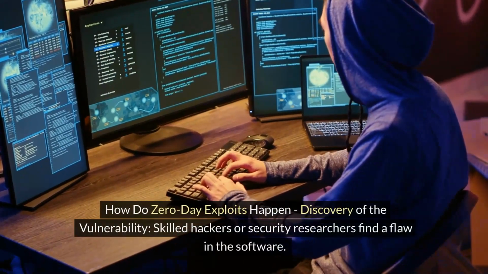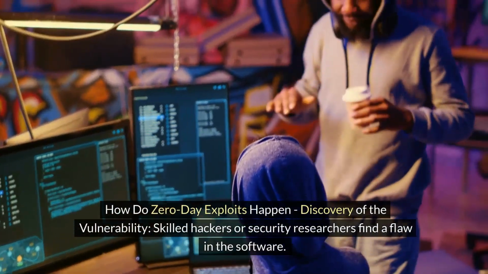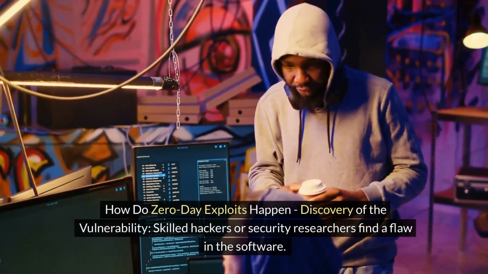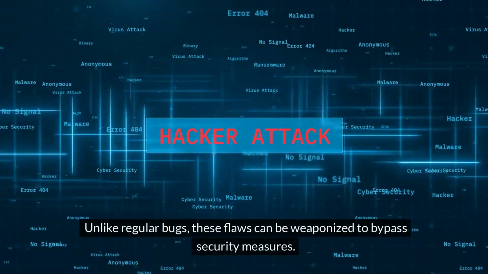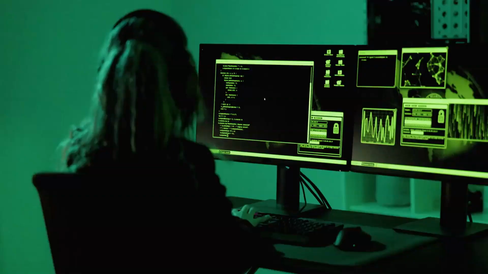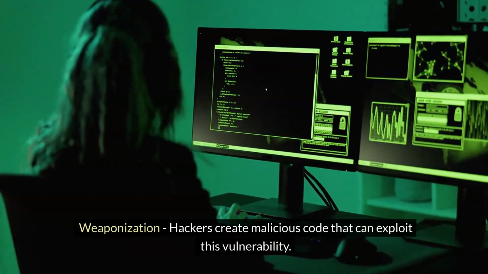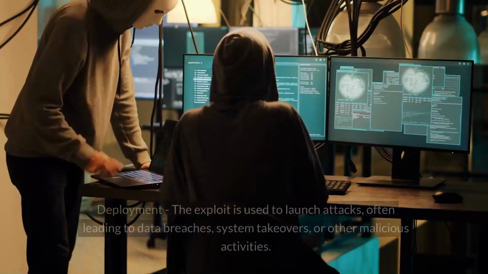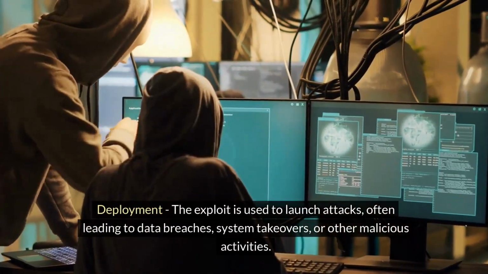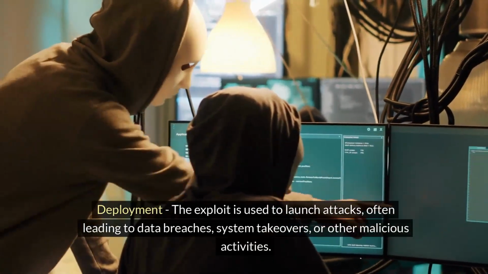How do zero-day exploits happen? Discovery of the vulnerability. Skilled hackers or security researchers find a flaw in the software. Unlike regular bugs, these flaws can be weaponized to bypass security measures. Weaponization. Hackers create malicious code that can exploit this vulnerability. Deployment. The exploit is used to launch attacks, often leading to data breaches, system takeovers, and other malicious activities.